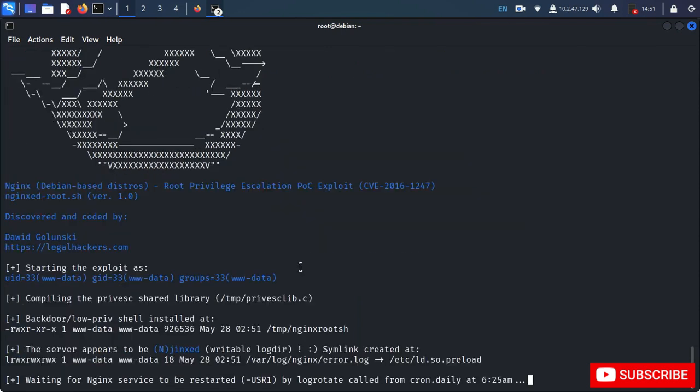Now let's see what this exploit is doing. First, it's starting the exploit as the www-data user. Next, it's compiling the previously shared library, which is the malicious file, and it's installing the backdoor in the tmp directory. Next, it says this server appears to be vulnerable, so there is a writable log directory. So we saw that. We have read-write-execute permission for /var/log/nginx. So it's creating a symlink pointed to this.